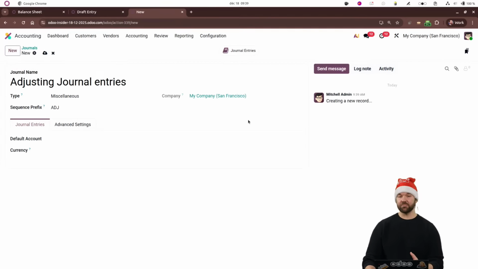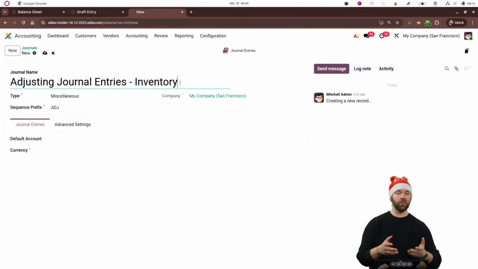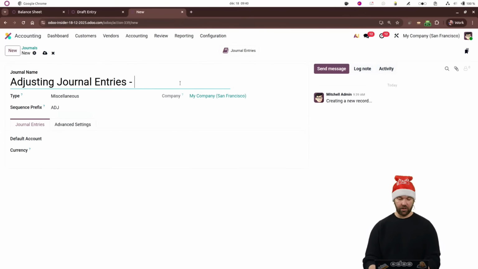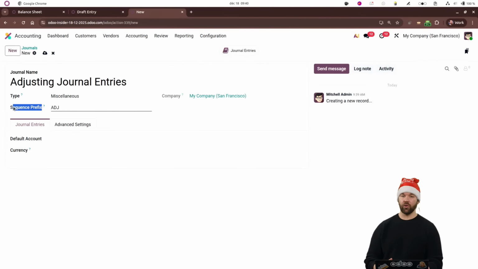Business is messy, mistakes happen. You might need to perform a manual journal entry every now and again, so it is always great to have an adjusting journal entries journal just for you to keep track of all the manual adjustments that you do that's outside of what Odoo normally generates on its own. You can have as many as you want. You can have adjusting journal entries inventory, you can have adjusting journal entries whatever, just so it's a bit more clear, and the sequence prefix gives you the ability to easily see and determine, okay, is this a standard Odoo automated journal entry, or is this one that I created myself?